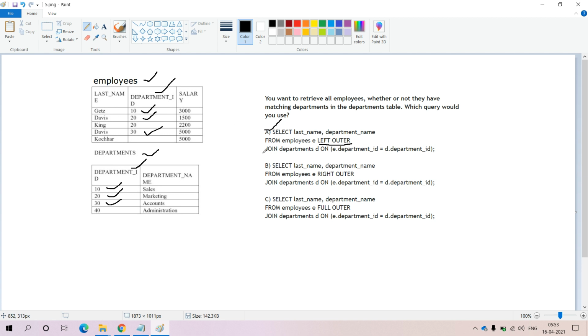So out of the three options, A is the right option. Let me explain the remaining options also, so that it will be very easy for you. Select last name, department name from the employees. Here we are applying a right outer join. The employee table is right outer joined with the departments table on the condition department ID matching.